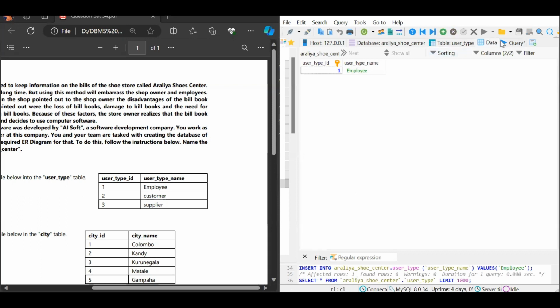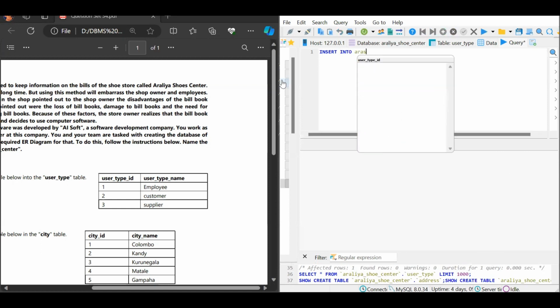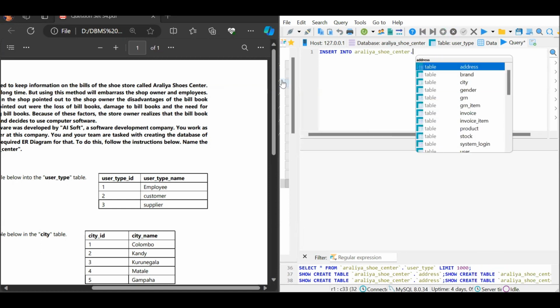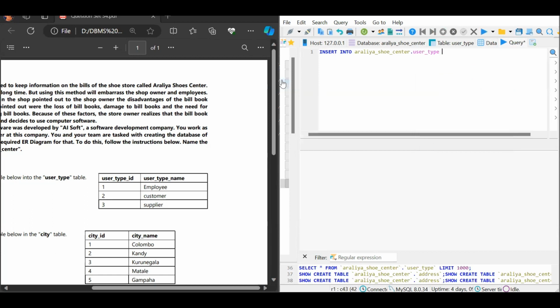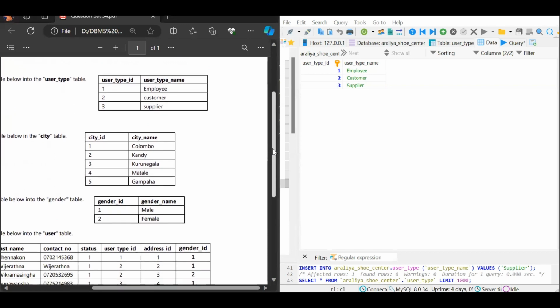So then let's add the remaining data. Likewise, we can type insert into, then the database name Aradia Shoe Center dot, then select the table name called user type, and then inside the brackets give the column name as user type name, and then set the values within the brackets inside the single quotation marks, customer, and then at last the semicolon. So then let's execute this query. Here I have added all the data to our user type table. So then let's move to the city table.